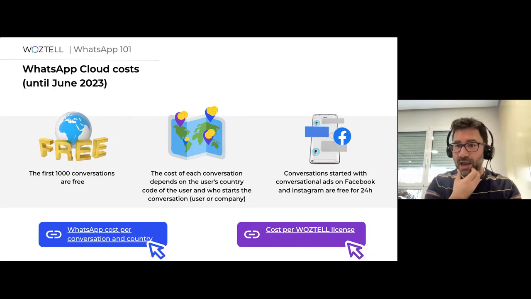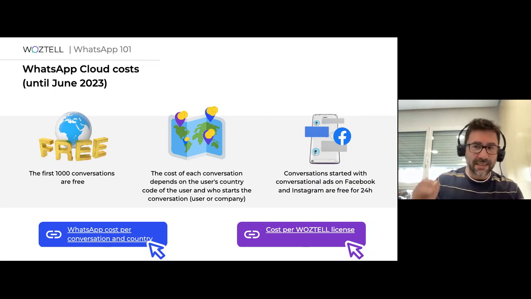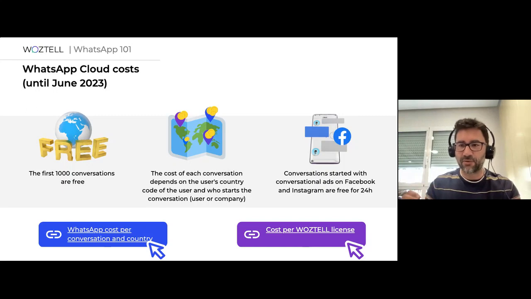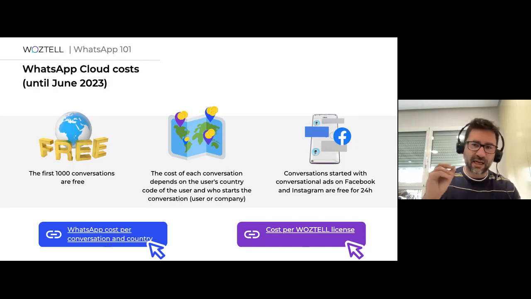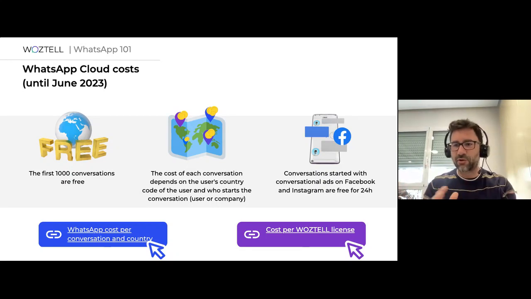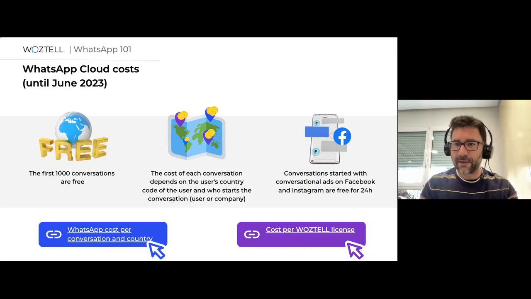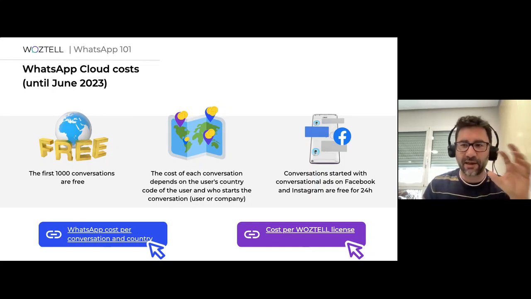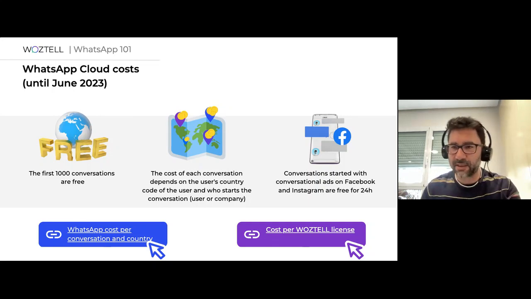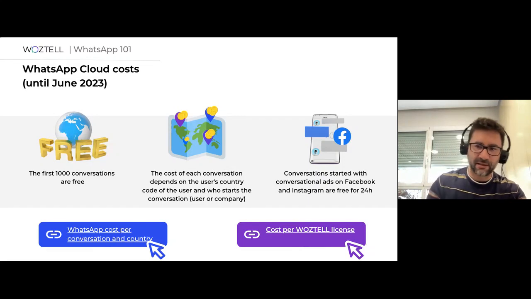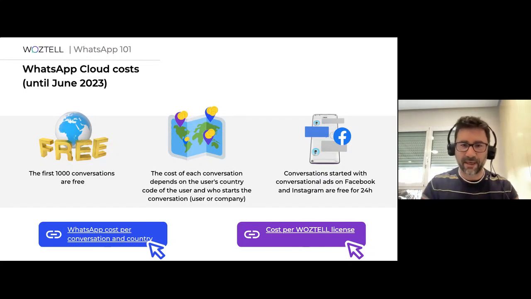Okay, so take the example of Spain. If the company starts the conversation, each conversation costs around 6 cents. If the customer starts the conversation, each conversation costs around 3.5 cents, something like that. Each country has its own pricing for conversations started by the client and by the company. You can check it at both, so this is no problem.